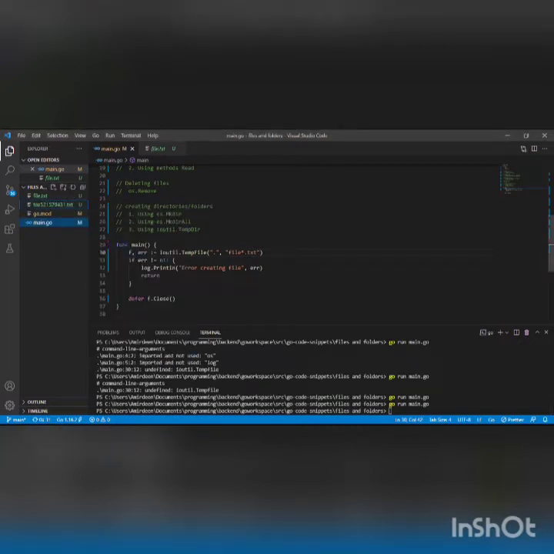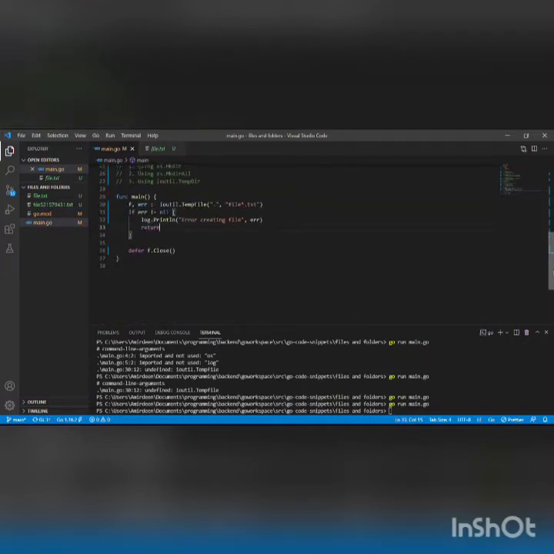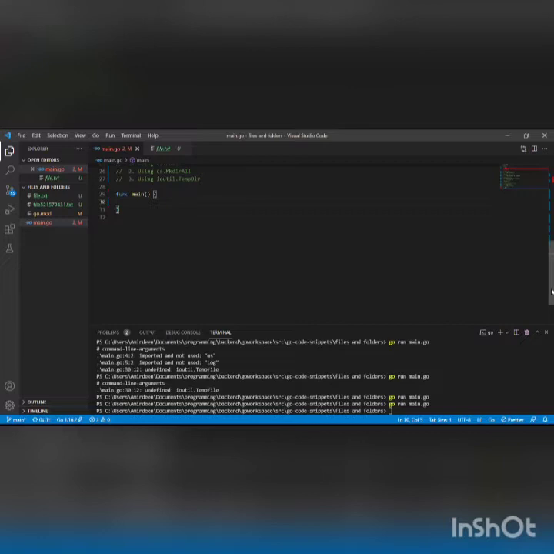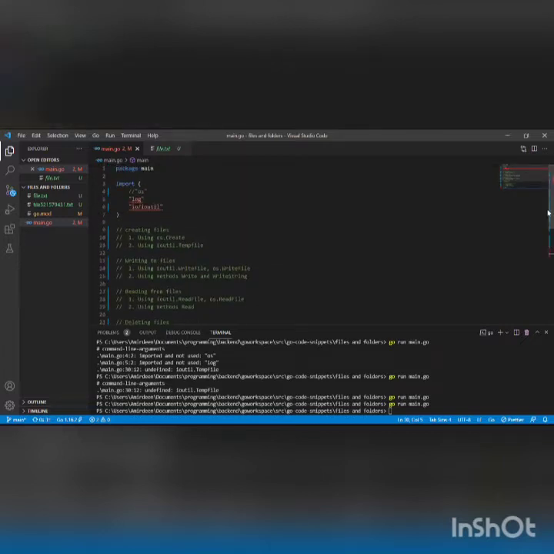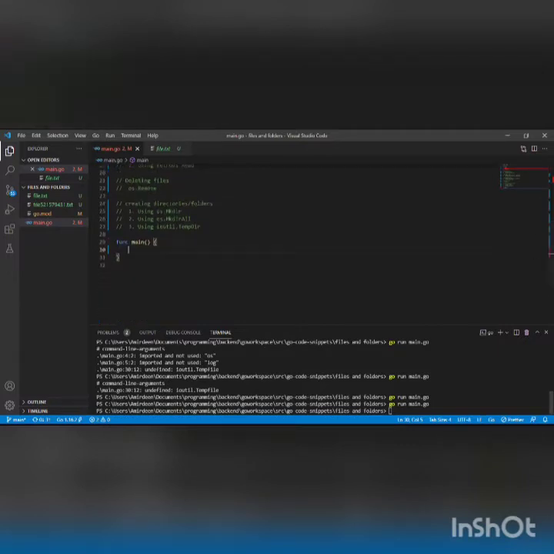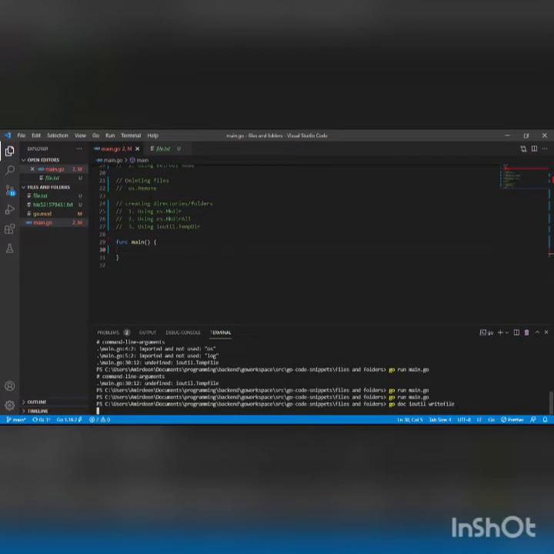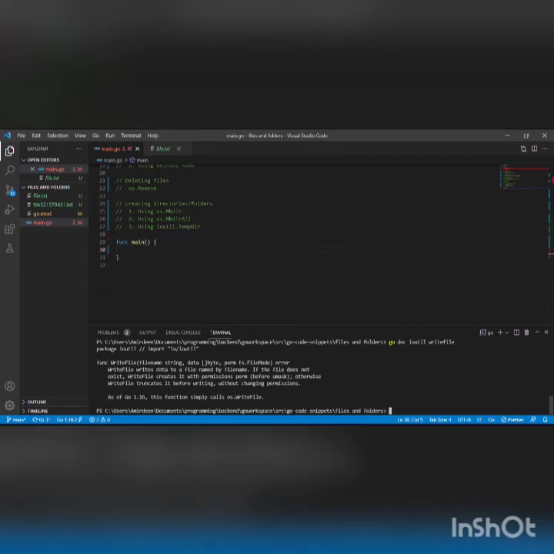So next, now we are writing to files. To write to our file, the first function we'll be using is the function WriteFile from package ioutil. So if you check the documentation for ioutil WriteFile, it just takes in the name of the file we want to write to, then the data, which is a slice of bytes, and also a file mode. So we're having ioutil.WriteFile.